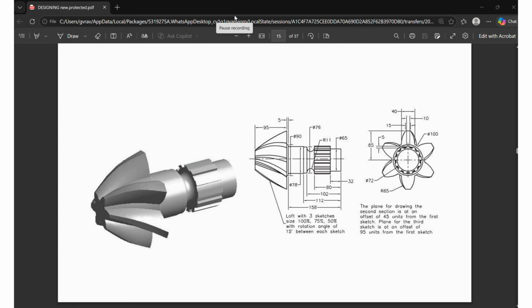Hello everyone, today we are going to learn about loft. So this is the example for that. Here it is given as a loft with three sketches, 100%, 75% and 50%, with a rotation angle of 15 degrees between each sketch.